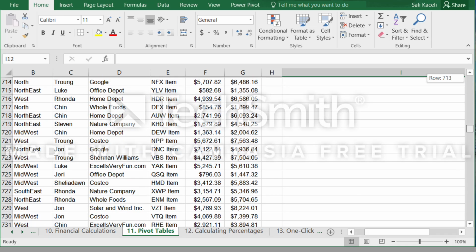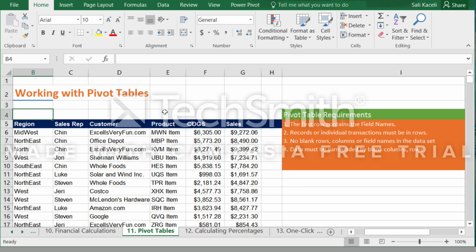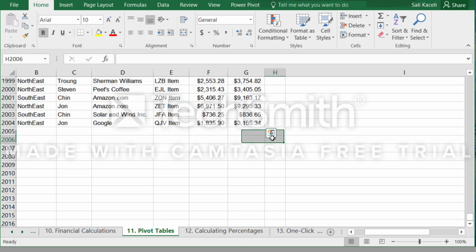So you have to make sure that there is something in every one of them. And fourthly, the data must be surrounded by blank columns, meaning you have nothing in the immediate space to where your data is. So to utilize the pivot tables, what you do is basically select the data, and then of course you can use this quick analysis tool here if you needed to.